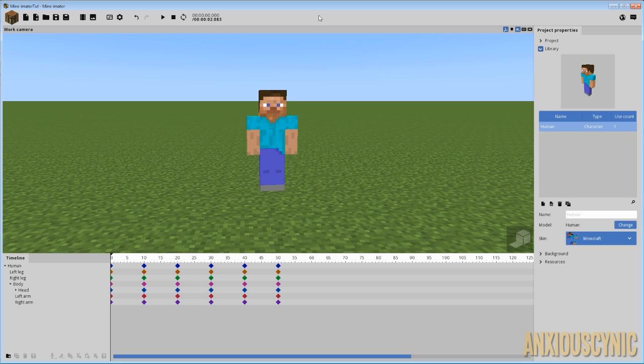So some of you have asked me, how do you save keyframes where you can use them in other animations or whatever? And this is really helpful for walk cycles and whatnot, so you don't have to do it over and over for every project you have.